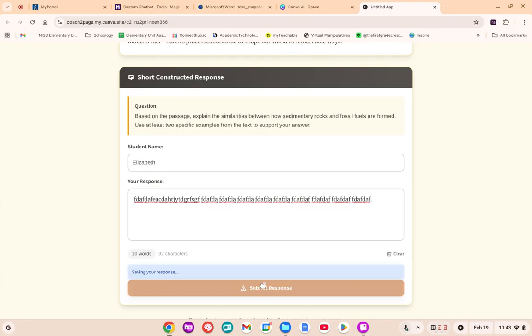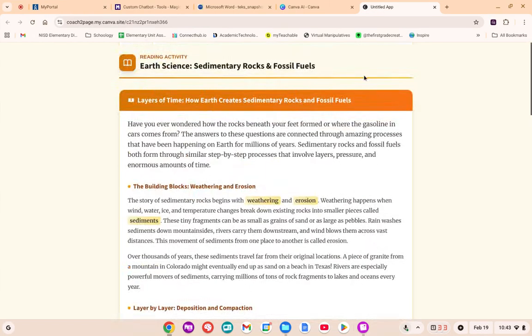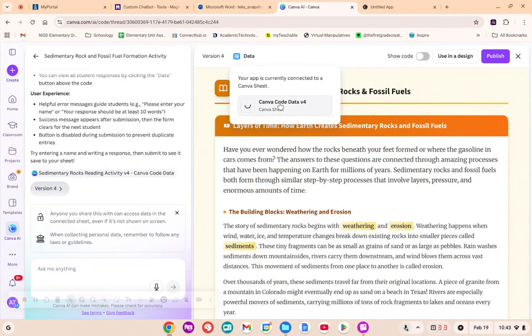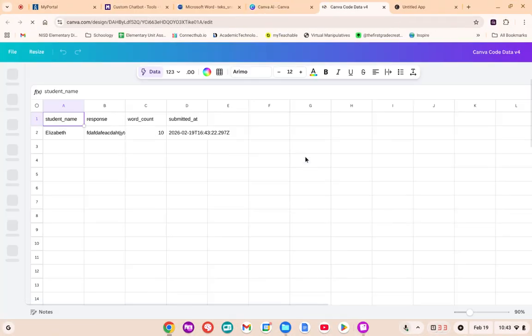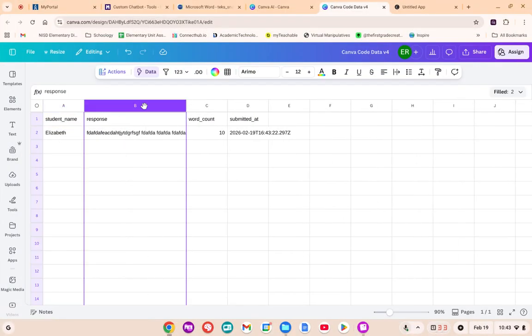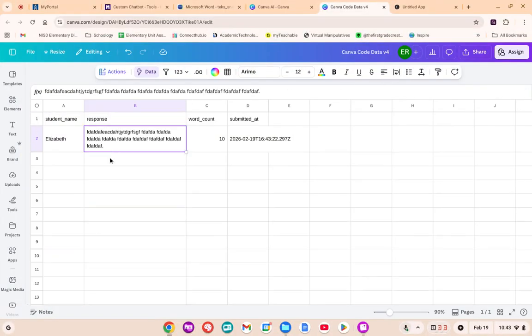All right, let's see if I got enough in there. Okay, it says your response has been successfully saved. So now what I'm going to do is pop back here and click on the data sheet, just because I want to show you what this looks like now on my end. So now you're going to see here my name, the student name. You can kind of expand this, and all of the student responses are going to be here. I like to expand it, and then I like to do this little text wrapping so I can see all the student responses here.